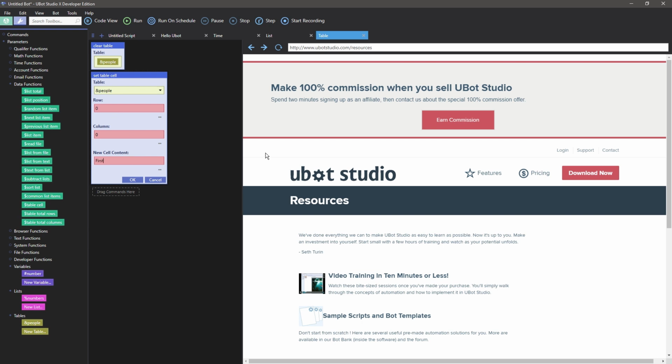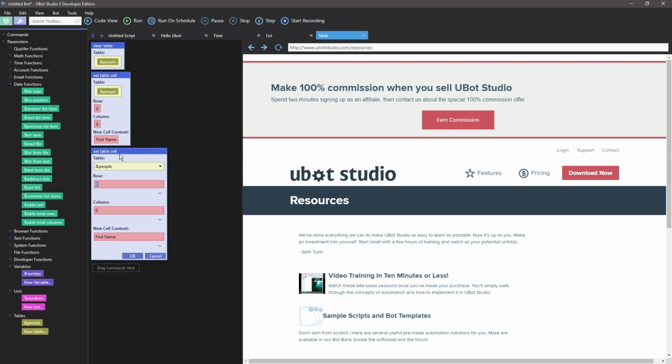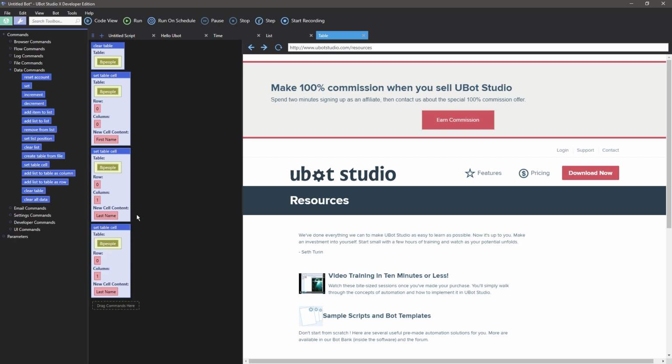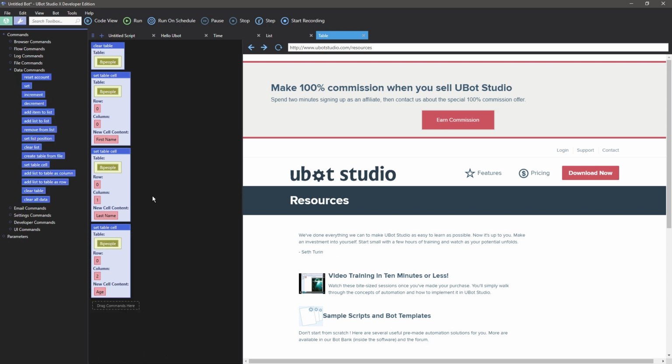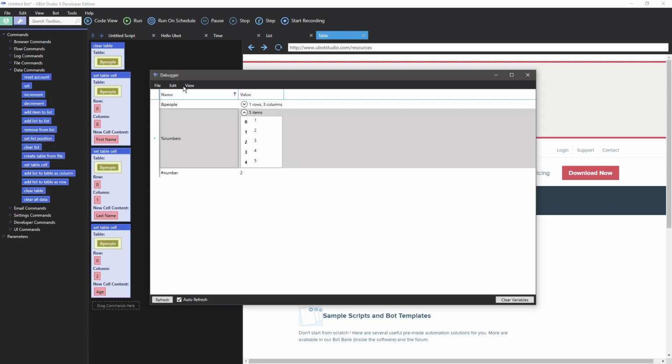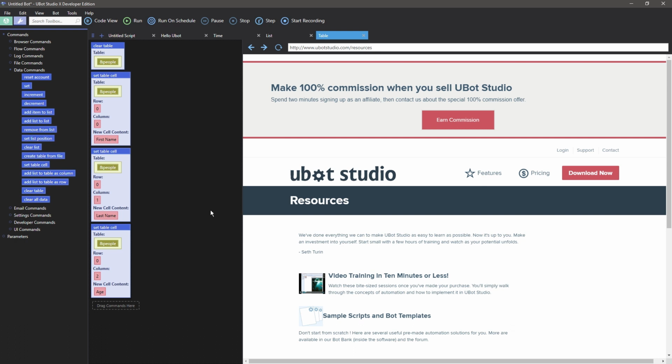So let's say first name. Now I'm just going to copy and paste this because I want about half these values. I'm going to change the column to now be 1, and I'm going to say last name. Once more, I'm going to copy and paste. Change the column to be 2, say age. Now if I run this right now and we look in the debugger, you'll see that we have this little table or spreadsheet, if you will, that says first name, last name, and age. And now we can add a person to our table.